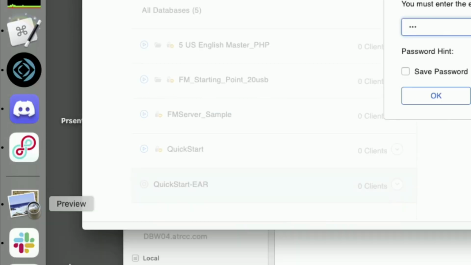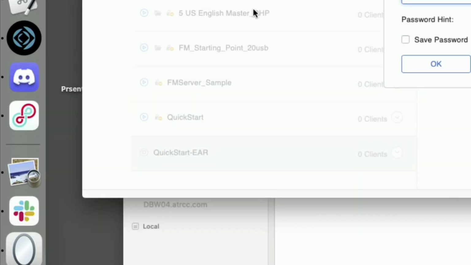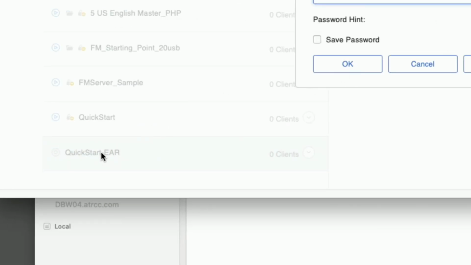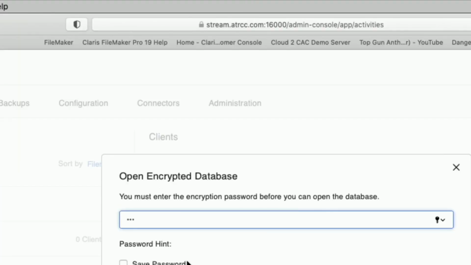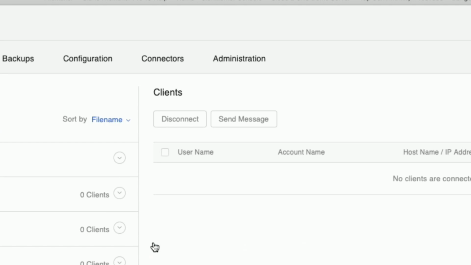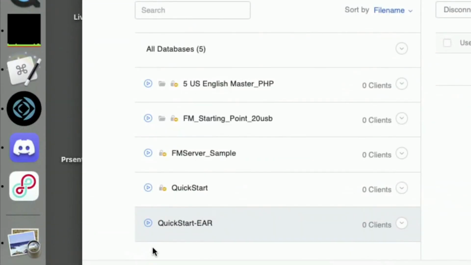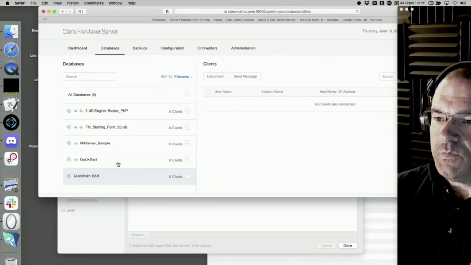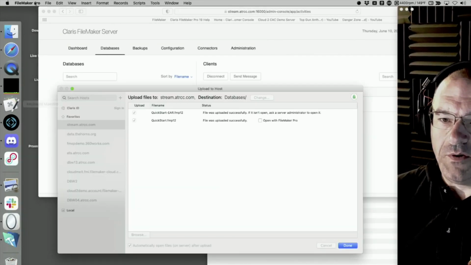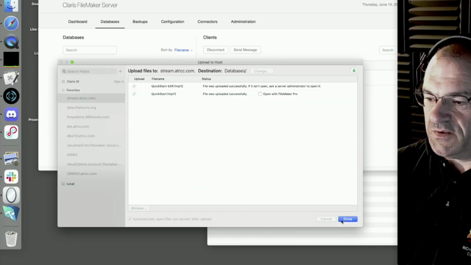People say, I restarted the server. Oh, where's it at? And you come down here and it's not running. And you're like, well, so you have to put the password in. You save the password. You say, okay. Now it comes down here and it's running. So if we come back over to FileMaker Pro, very important here. I'm going to say done.